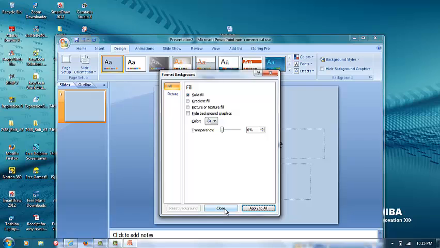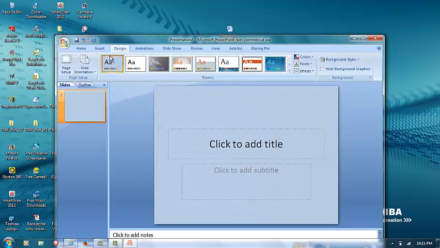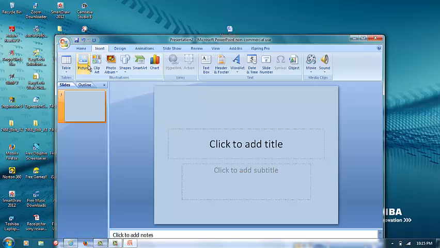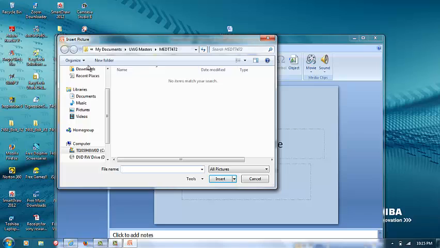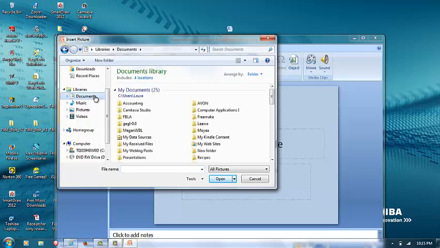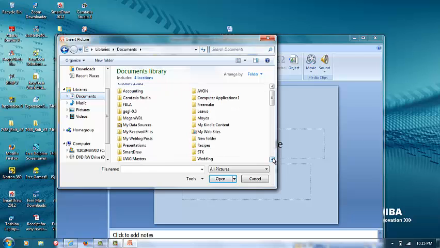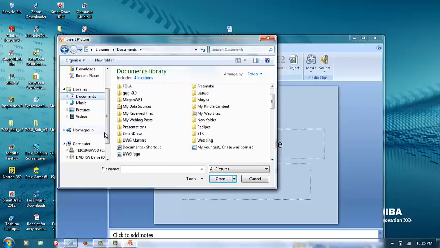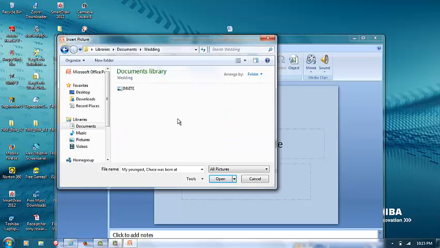And then you want to close that menu out, and then you're going to start inserting your pictures. You can do that by clicking Insert, Picture, and then you are going to go look for that folder where you have everything saved. Let me just go with wedding. I know I have some pictures saved in that folder. Maybe I don't.